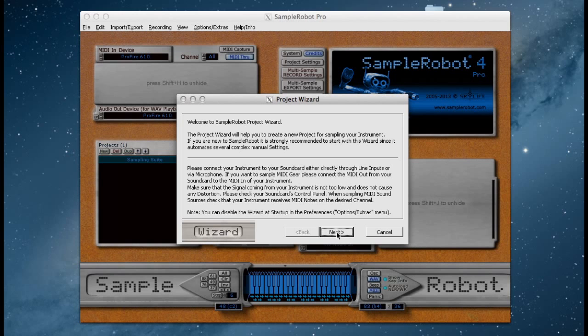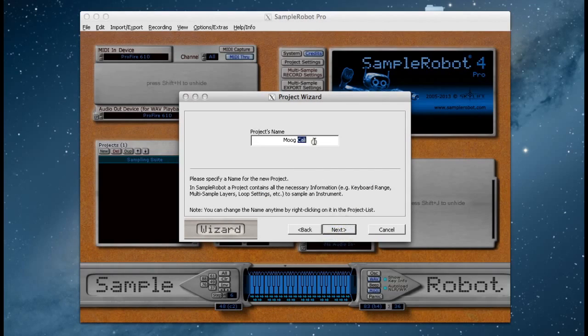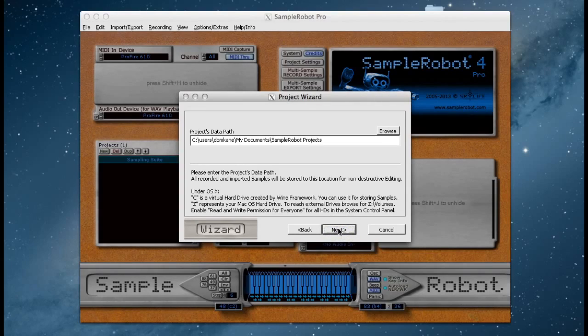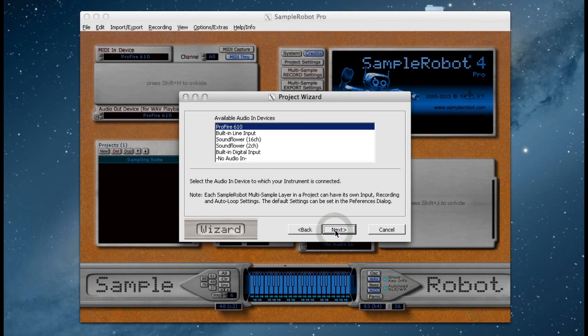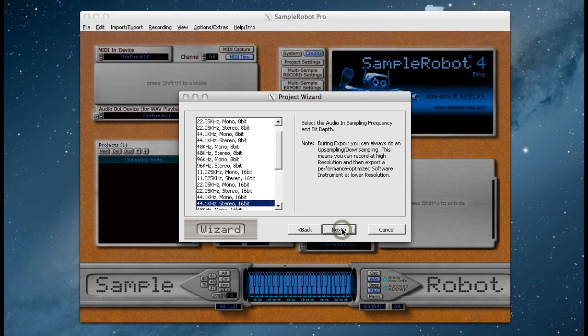So I'll start by clicking next, and for this project I'm going to be sampling one of my Moogs, so I'm going to call this Moog SP001. Then it'll ask me where to store the project, and the default location is fine. Then I can choose the audio input, and I'm using my Profire 610 for this Moog. And since the Moog is monophonic, I'm going to record it at 44.1 kHz mono 16-bit.